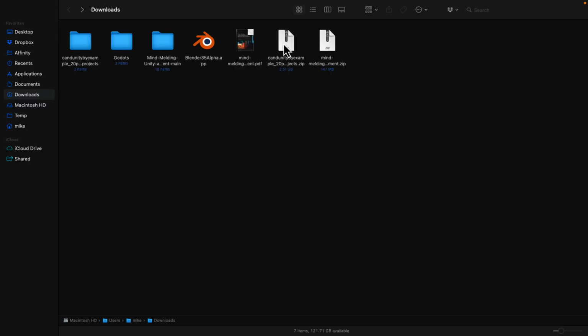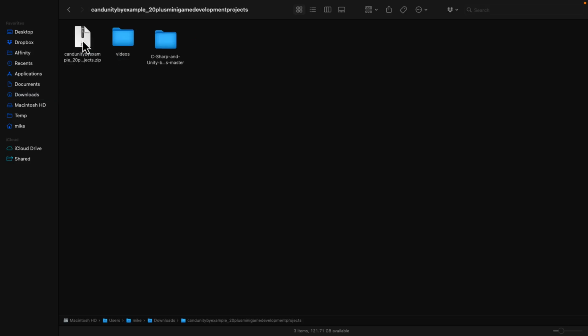Now the other thing here is one of the courses. This is the one you can get at the $1 tier. It's 2.5 gigabytes in size, which is why I went with that one. So you extract that out, and what you will see is you get another zip here with the project files in it, and then you get the videos here.